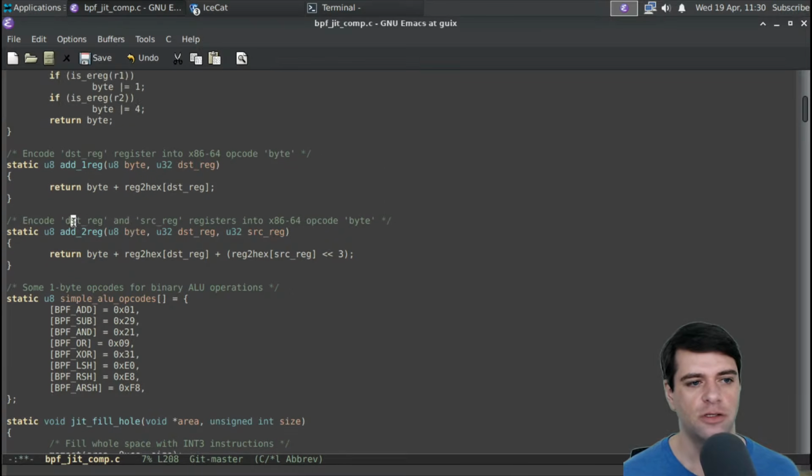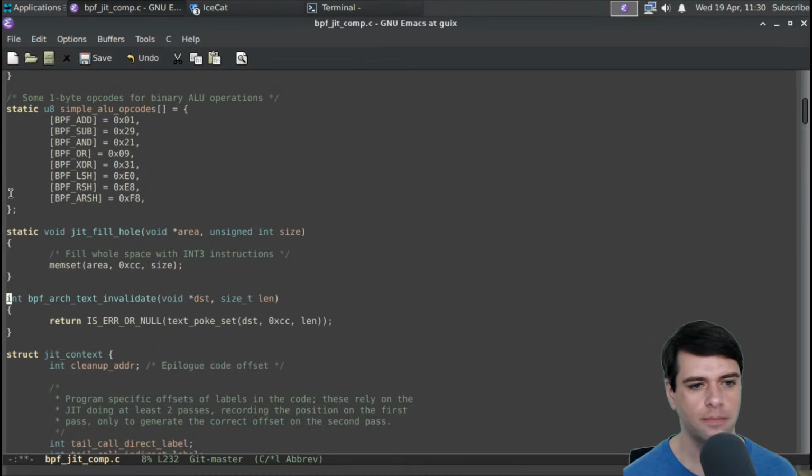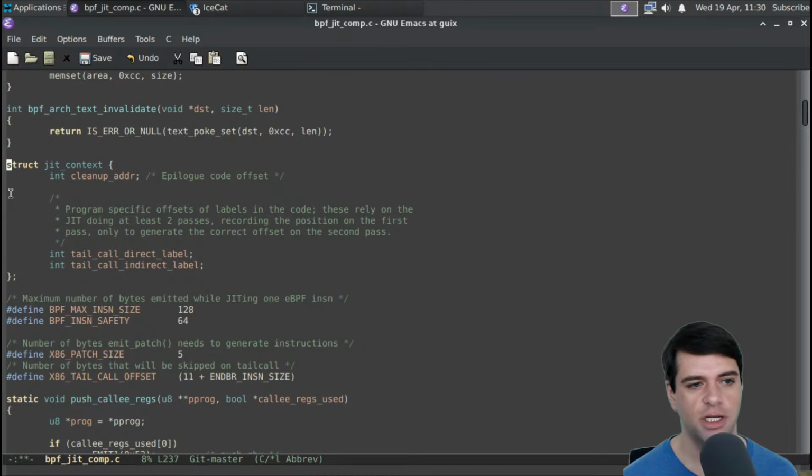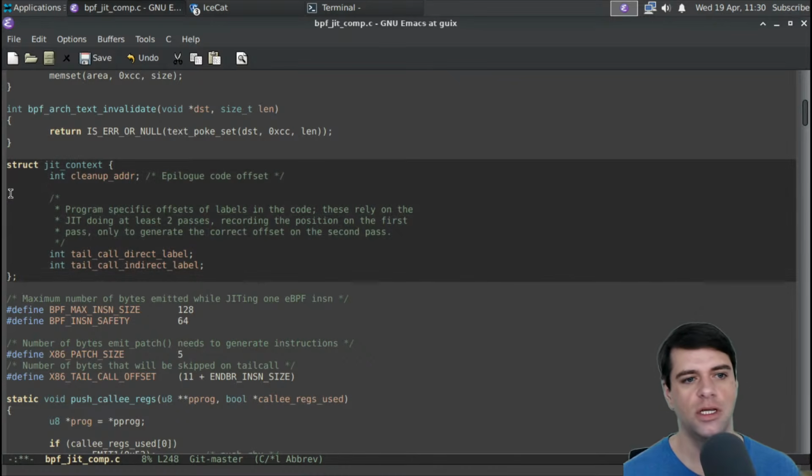You can add 2 registers, encode destination register and source register into the x86 opcode byte. So this is just some computation. We have a JIT context struct, a cleanup address, epilogue code offset. I guess epilogue is maybe the thing that runs afterwards. And some program-specific offsets of labels in the code. These rely on the JIT doing at least 2 passes, recording the position in the first pass, only to generate the correct offset in the second pass. Okay.